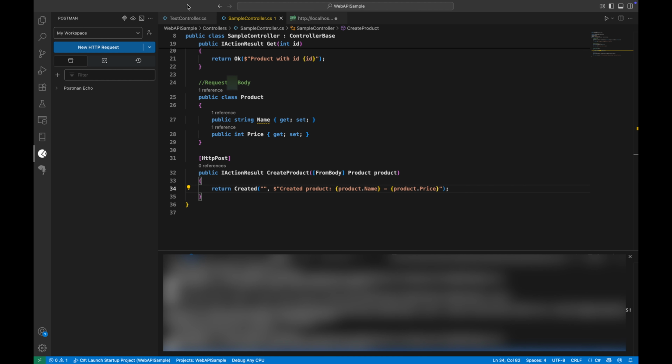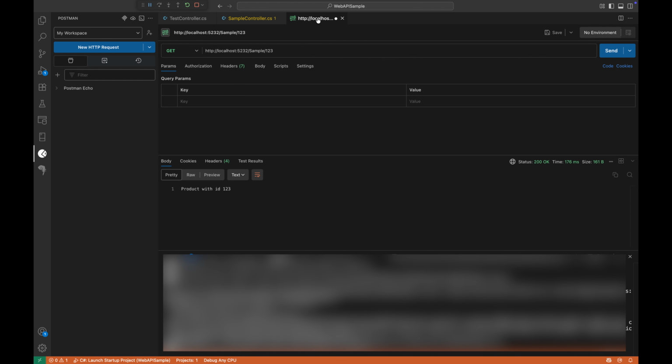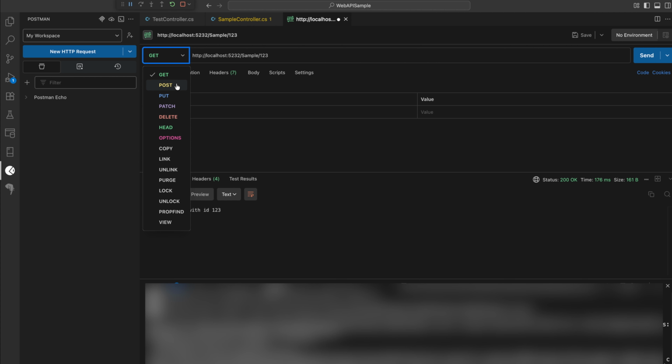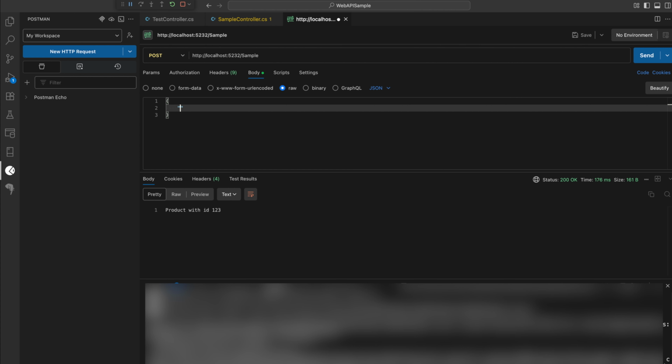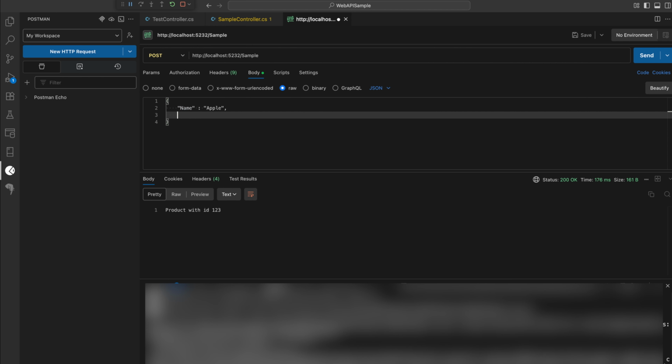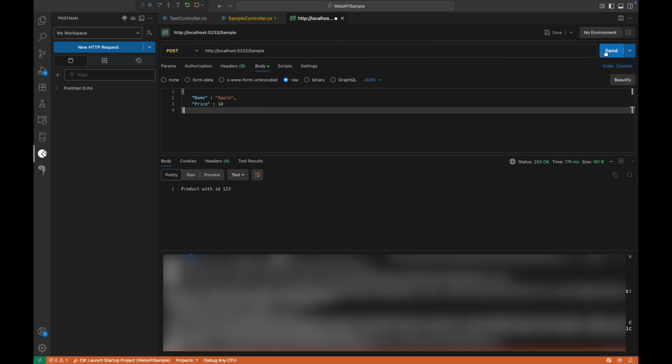Now run the project and try it out. Go to the Postman extension as before, but this time select the post method. Choose body, raw, JSON, just like I do. Now you can write the data you want to send and then click Send. As you can see, we received an HTTP created status code. That's it.